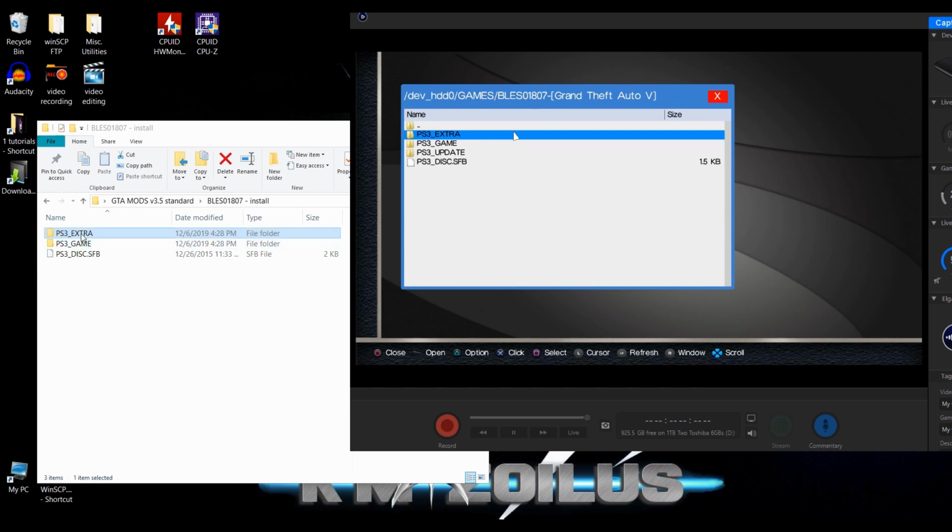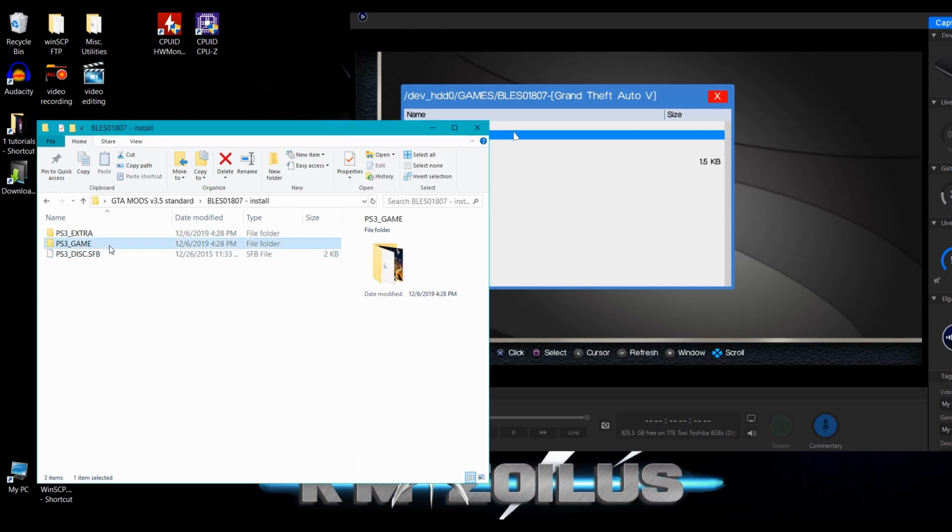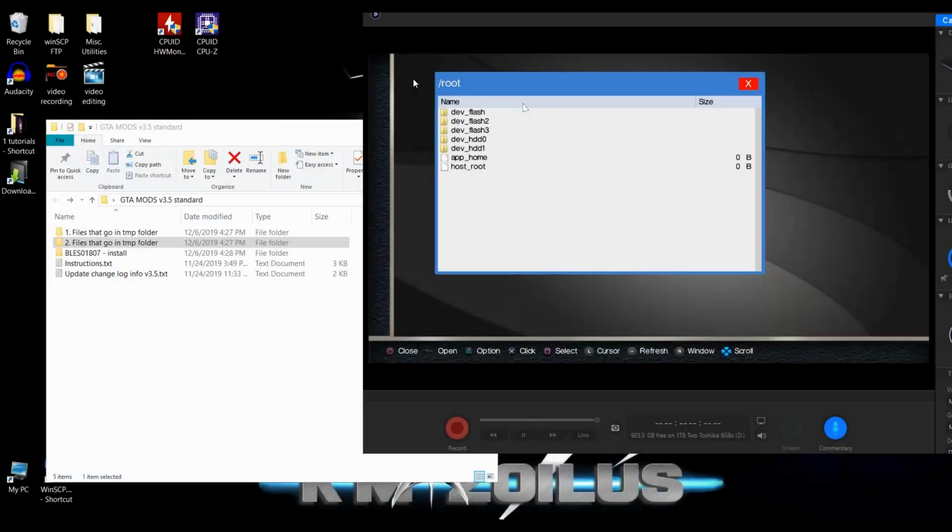So once you've transferred this folder over to the game folder, if you're updating, you do not need to update the PS3 game folder or the PS3 disk one. Nothing has been updated in either one of these two, so you don't need to copy and paste them over. You can if you want, but nothing has changed from the older one. So go ahead and do that, and then let's move on to the next step.